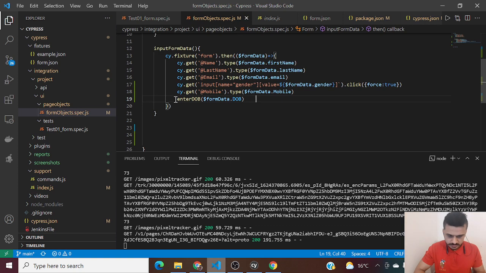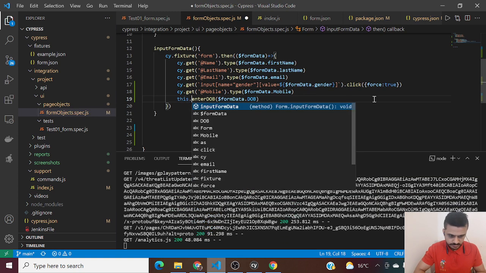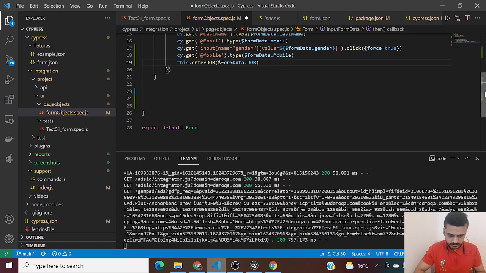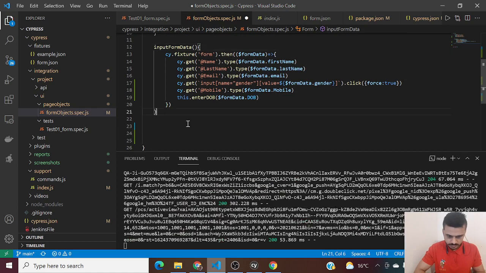Since I have created this method, I have to use this as well so that it refers to the right method within the class. And in here, let's just create that method. It is accepting one parameter, which is, let's call it DOB.